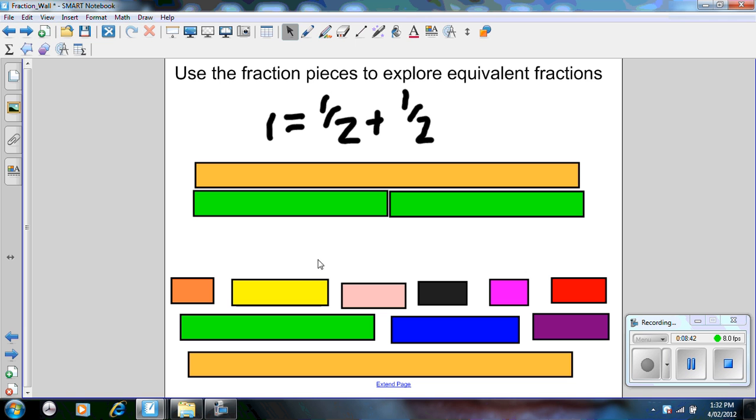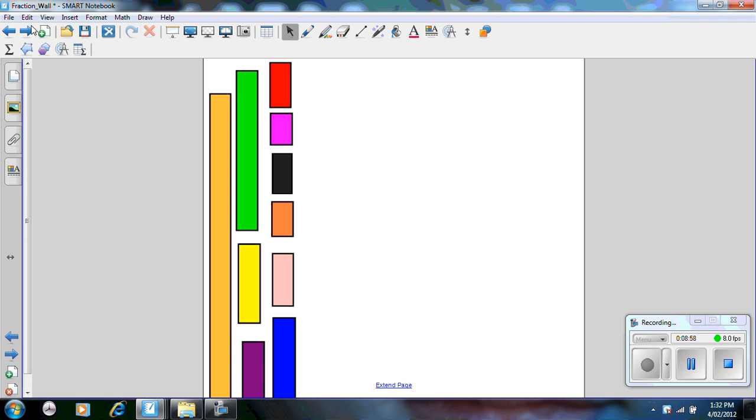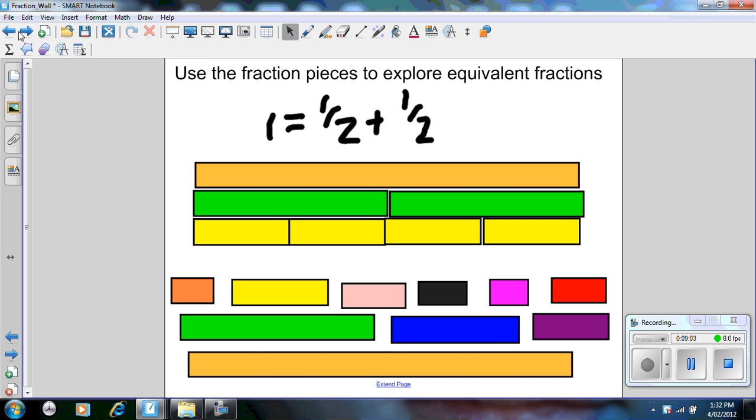Another way to explore it, they may drag up 1, 2, 3, 4 pieces. We line them all up, and they can work out that 1 equals a quarter plus a quarter plus a quarter plus a quarter. I also think it's important to have different visual perspectives. So on the back one here, we've got the horizontal perspective to really make sure that students understand the concept.